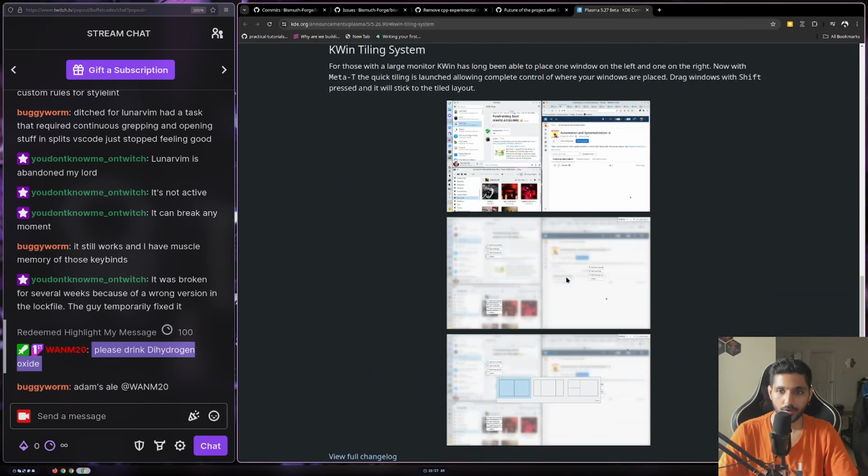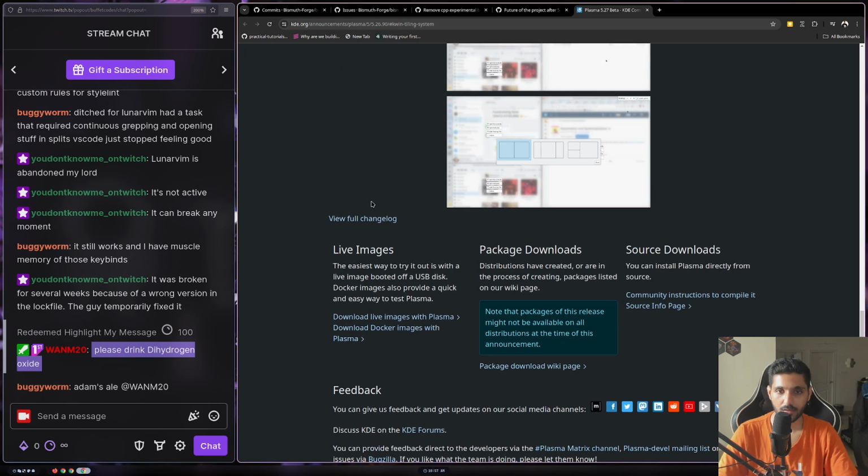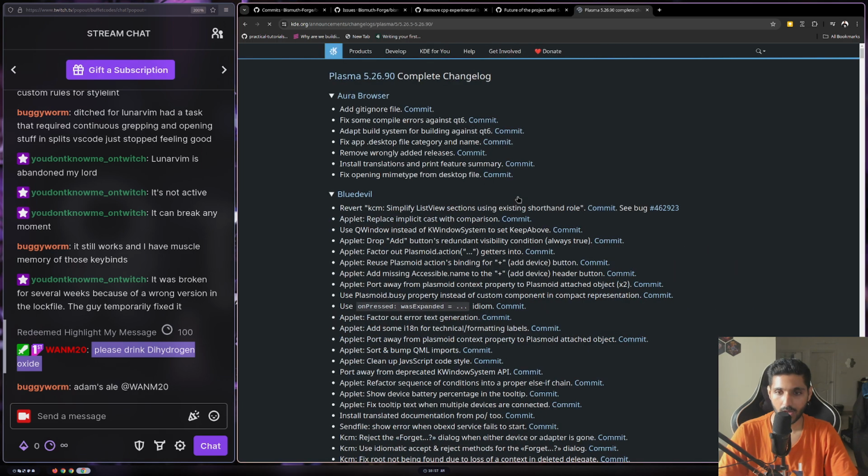So what went down? KWin came up with a tiling system, right? It has long been able to place one window on the left and one on the right. Now with Meta+T, the quick tiling is launched to allow complete control over where windows are placed. Drag windows with shift pressed, and it will stick with the tile layout.